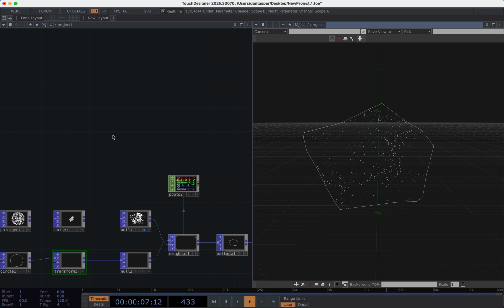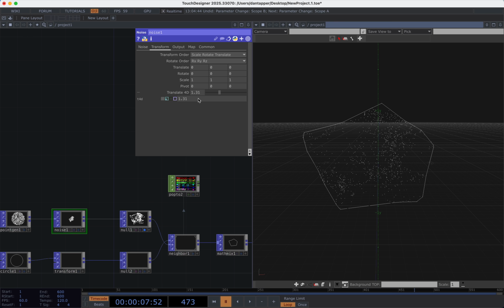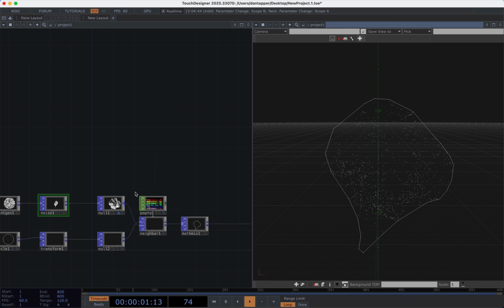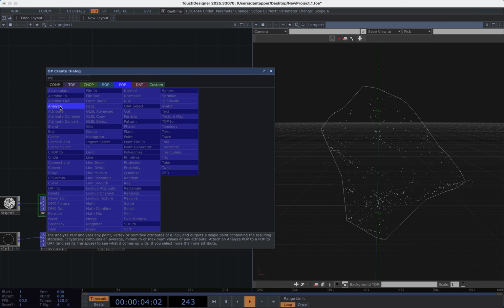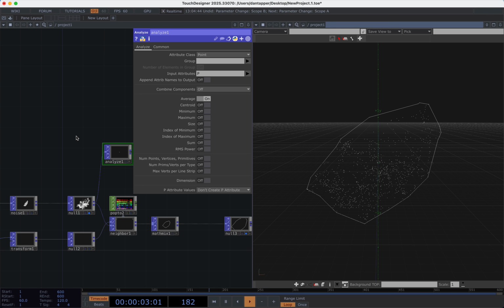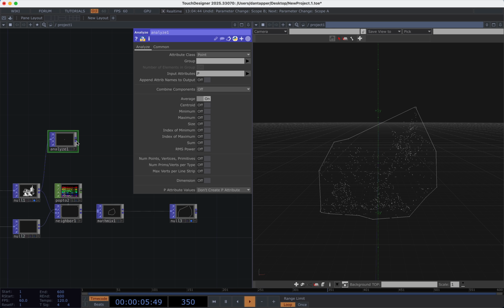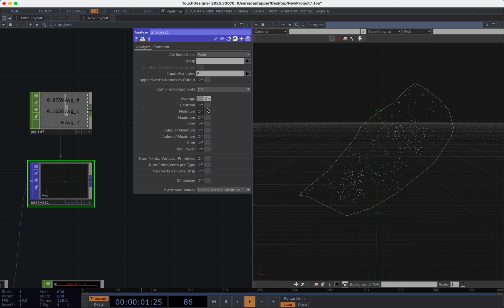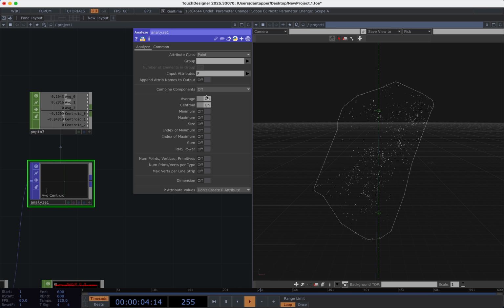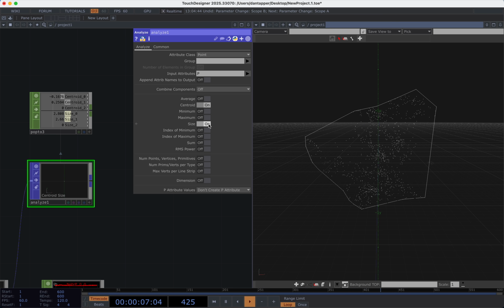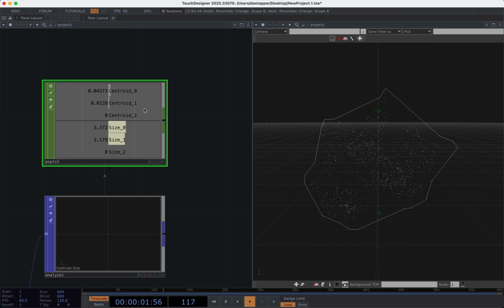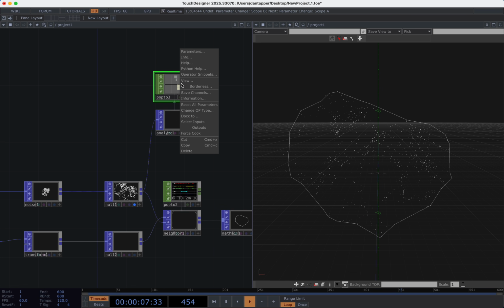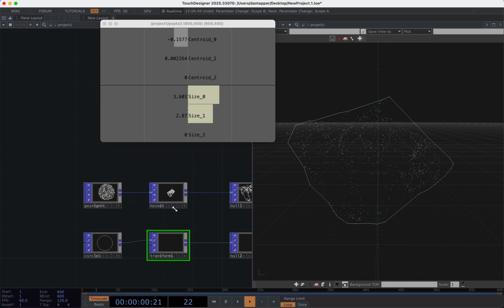What I'm going to do is show you a super useful way of doing this automatically using the Analyze pop. Let's bring out this point cloud that we're going to draw the hull around to an Analyze pop. In the Analyze pop, we have access to all kinds of information. If I bring this into a chop, we can see average, centroid, maximum, minimum, etc. I want to use centroid and size. Now we have access to the centroid and size values. We could just go ahead and reference from this chop into our transform.